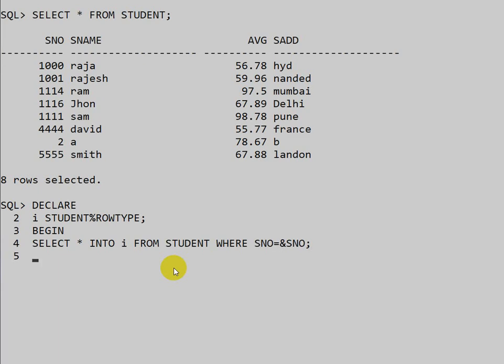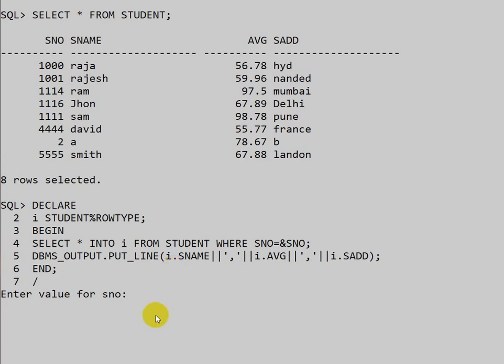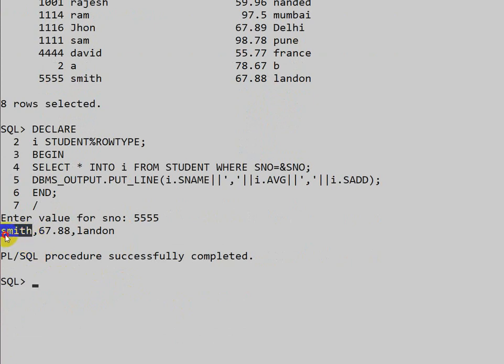Now we will print this. How can we print this? dbms underscore output dot put underscore line, i dot student name, concat, comma, concatenation i dot average, let me take i dot average concatenation, comma, i dot student address, and let's close this, semicolon, end this, and slash. And here we will take a student number as 5555, and here we can see we are getting Smith, 67.88 is the average and address is London.